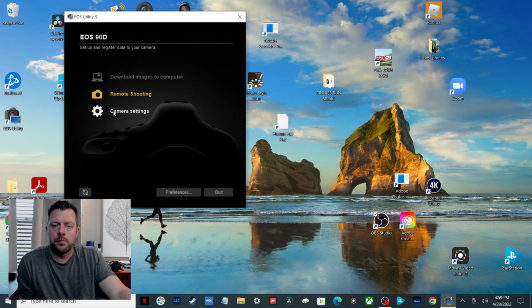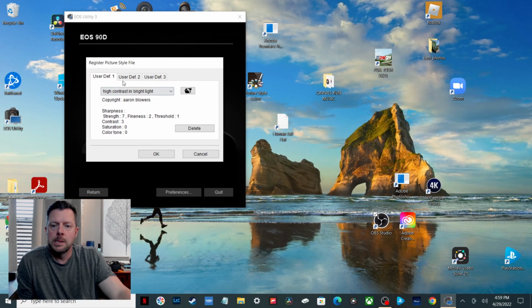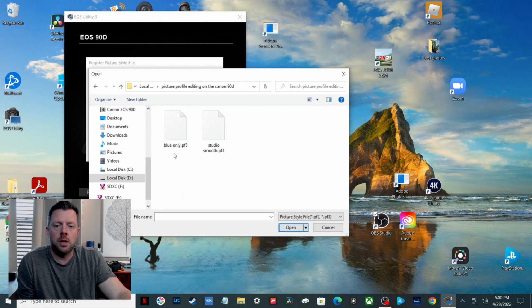So here we go into camera settings, register picture style file. So user one, let's come in here. I'm going to delete that. I'm going to go to user 2. I'm going to delete that. So user 1, I'm going to come to this, and I remember where I saved it. There you go. So now here we have blue only and Studio Smooth.